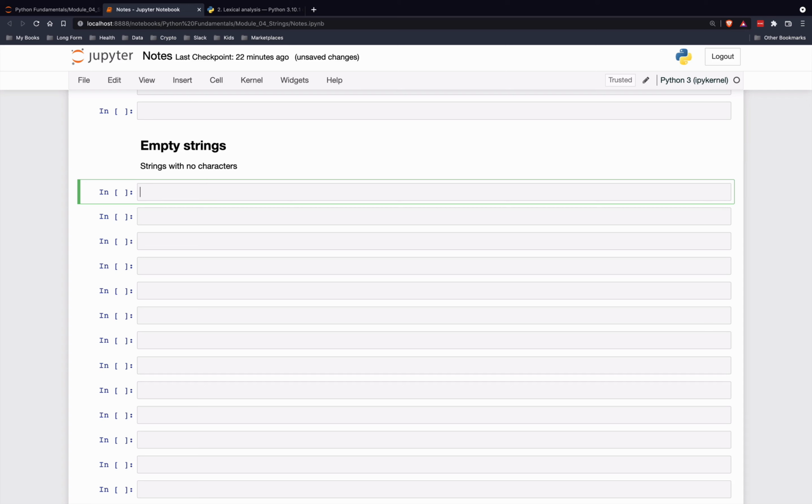All of our strings thus far have contained at least one character. It's actually possible to create a string with no characters in it whatsoever. So the way to do this, let me assign this to variable s, is I'm just going to press single quotes, and I'm not going to put anything in it. So I'm going to execute this line, and this is possible.